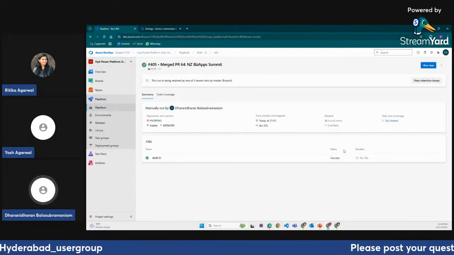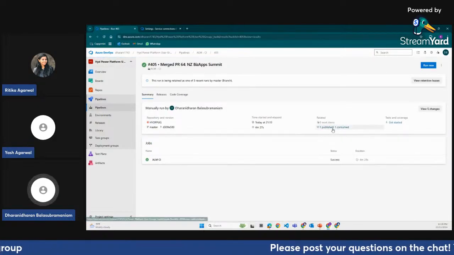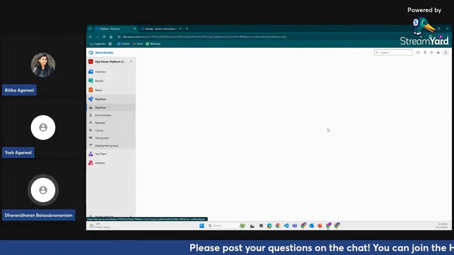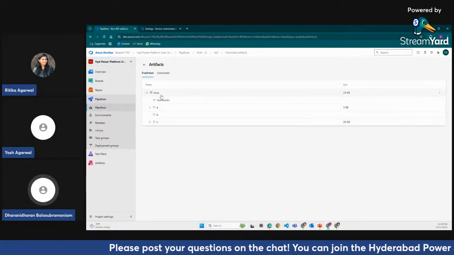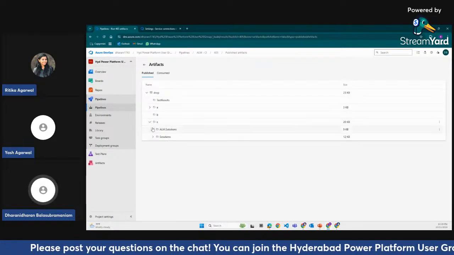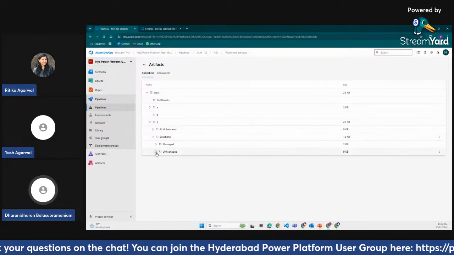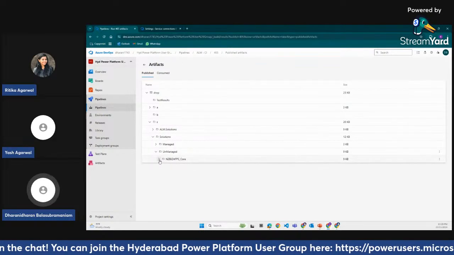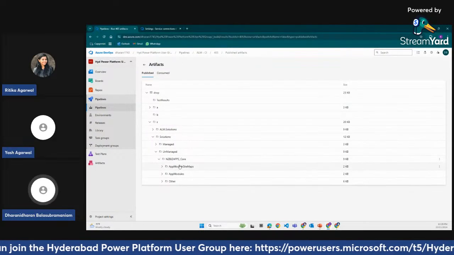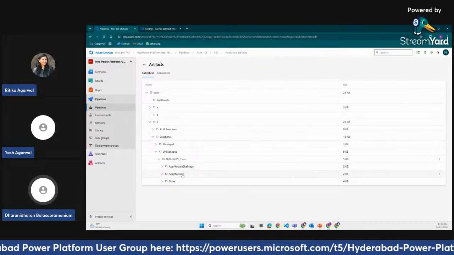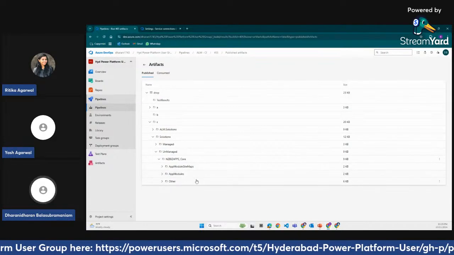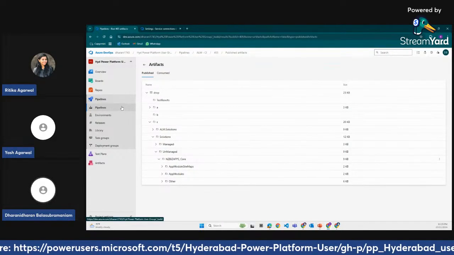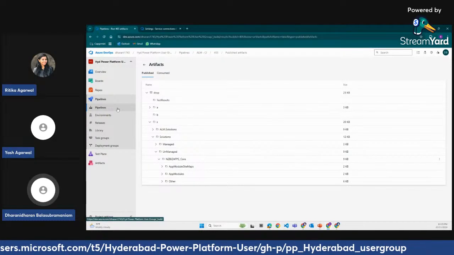To check the artifacts, you can see one published, one consumed. If you click on this, it will open the artifacts. If you expand the solution and go to the unmanaged one, you will see all the unpacked versions of the customizations and configurations which we have done. So this is what the build pipeline will do.